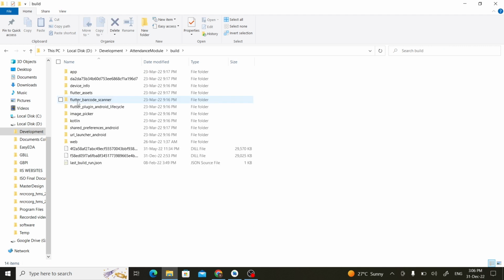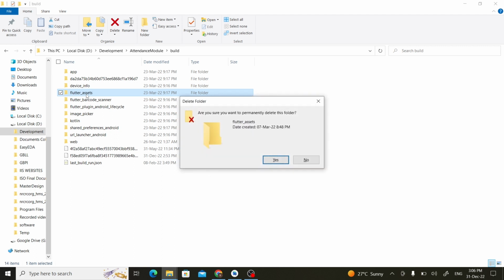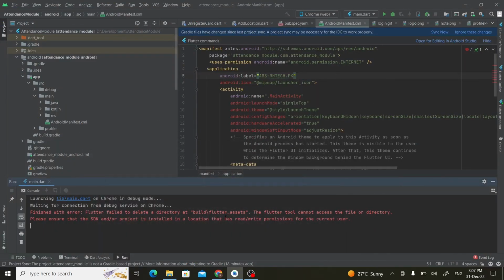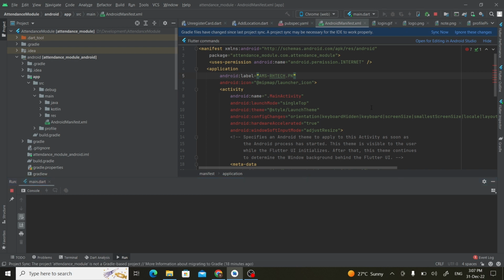then go to build, then Flutter asset folder. You should delete this folder. Shift delete, enter, then minimize, then just run this app. It will take time.